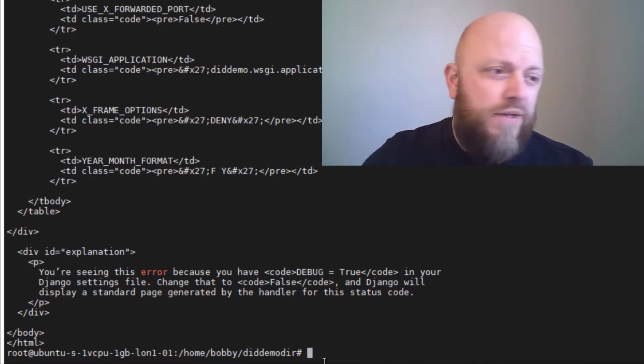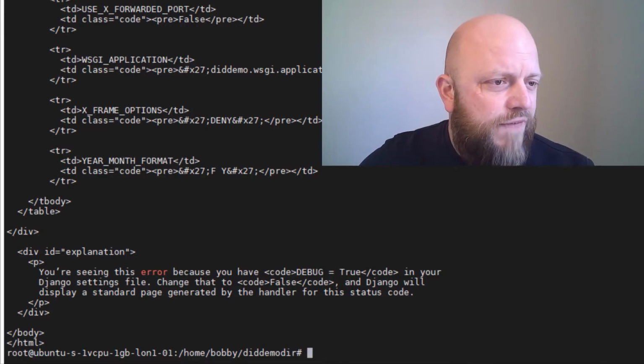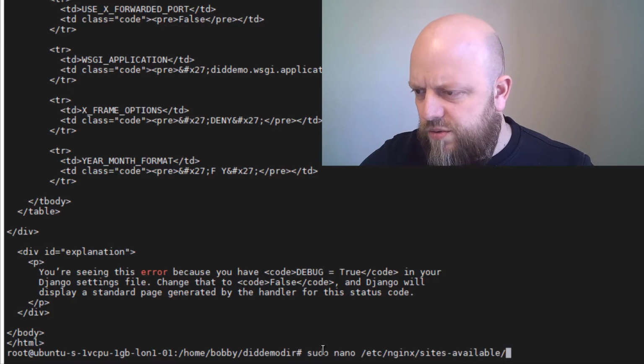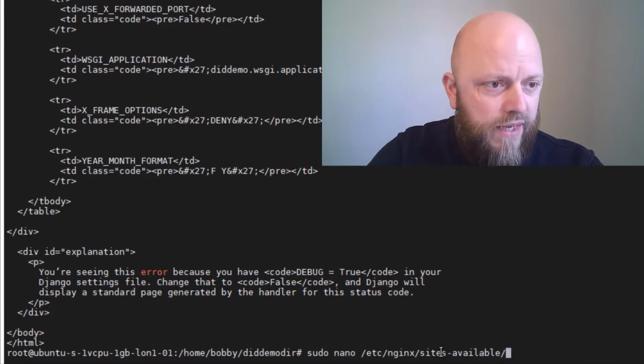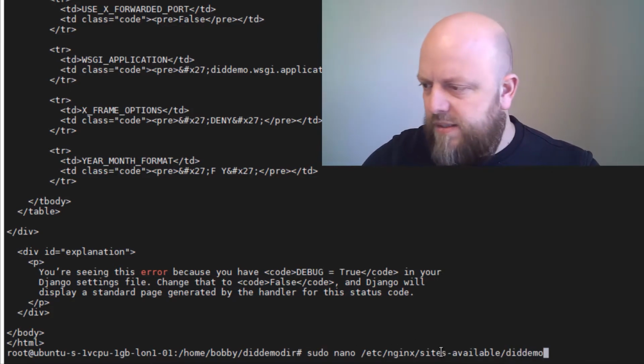It's bang on. We now need to configure the sites available, or rather we need to configure Nginx, I should say. So sudo nano, and this would be diddemo.